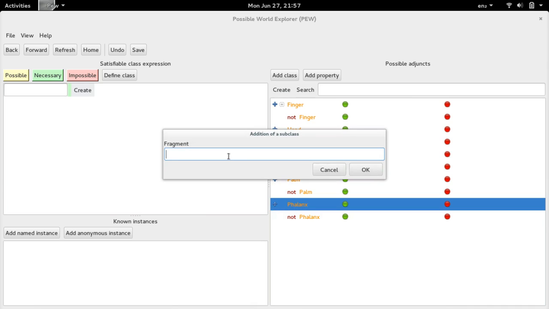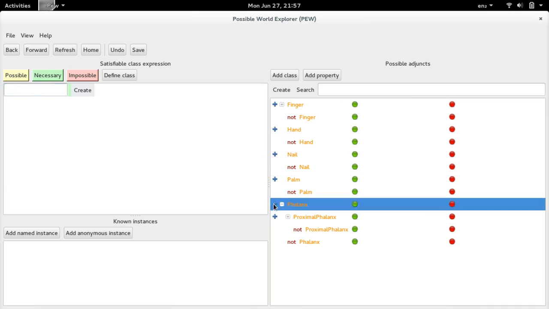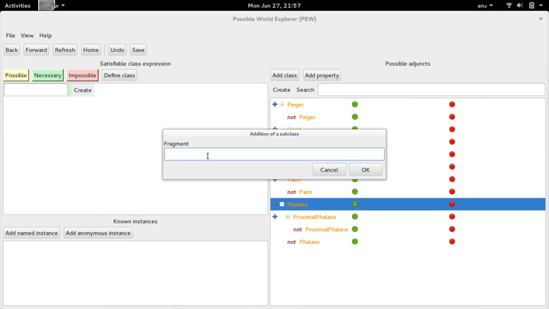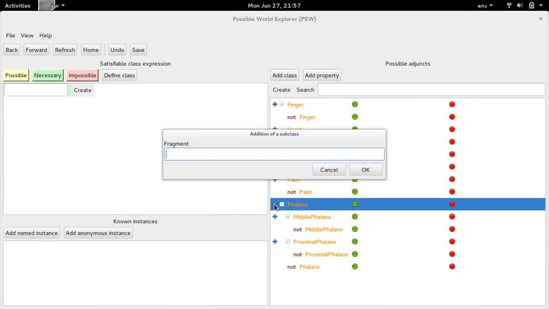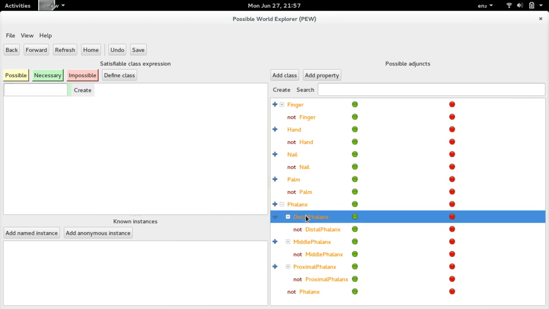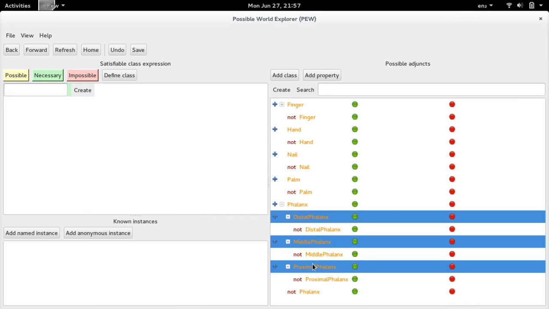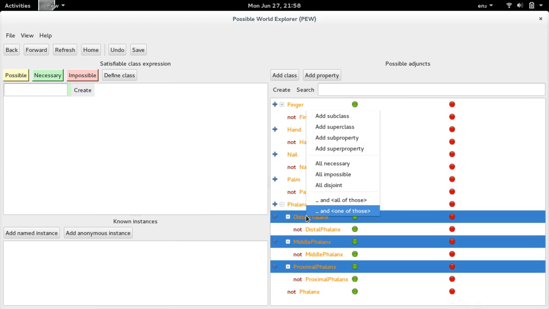We do the same for the phalanx. So there are 3 kinds of phalanx. The proximal phalanx, the middle phalanx, and the distal phalanx at the end of fingers. Again, we select those 3 subclasses and make them disjoint.